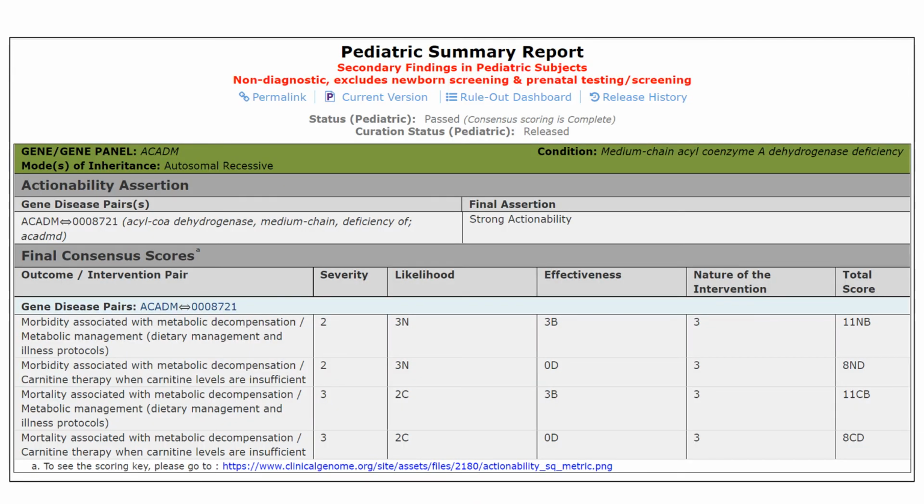So if you select to look at a report, here's an example of one of the reports from the pediatric AWG for MCAD deficiency. At the top of the report, the information that you'll see is the status. So it passed the initial rule out. It's been released, so we've finished this report and it's publicly available. The final assertion for MCAD deficiency in the pediatric context is that we determined it had strong actionability.